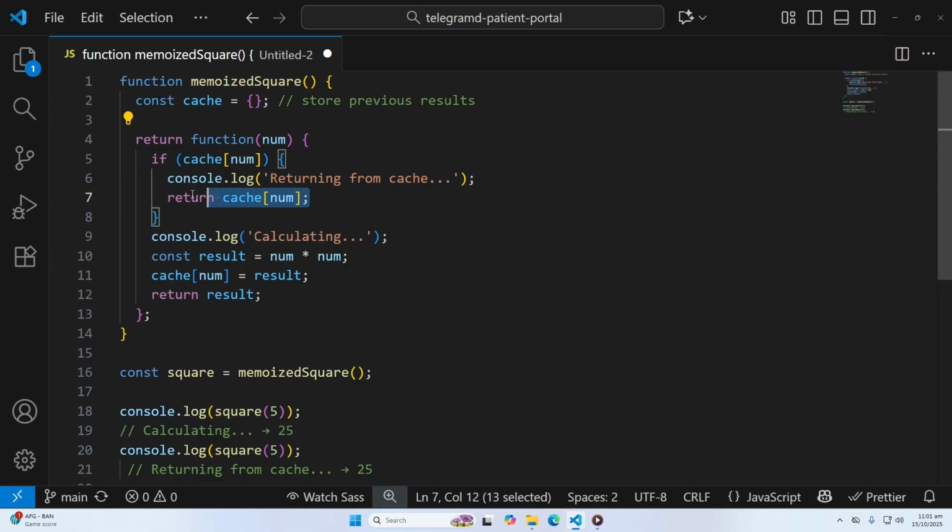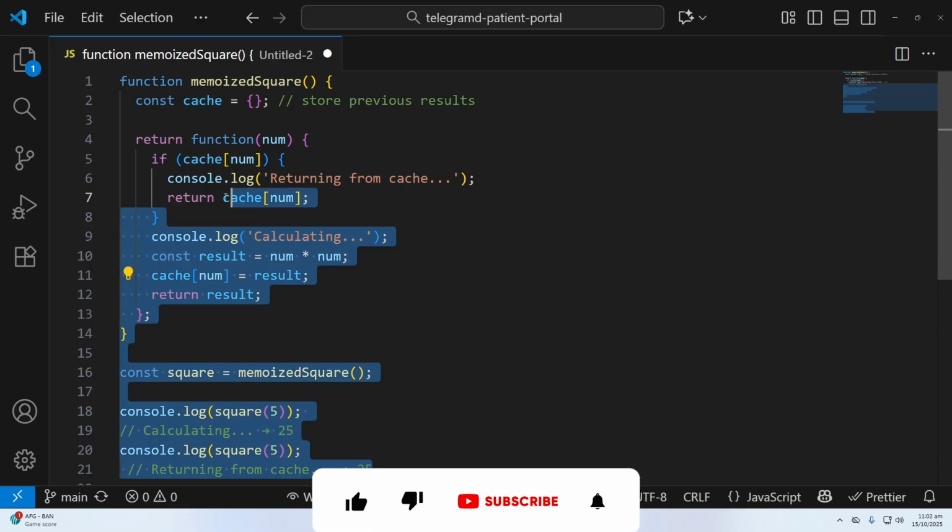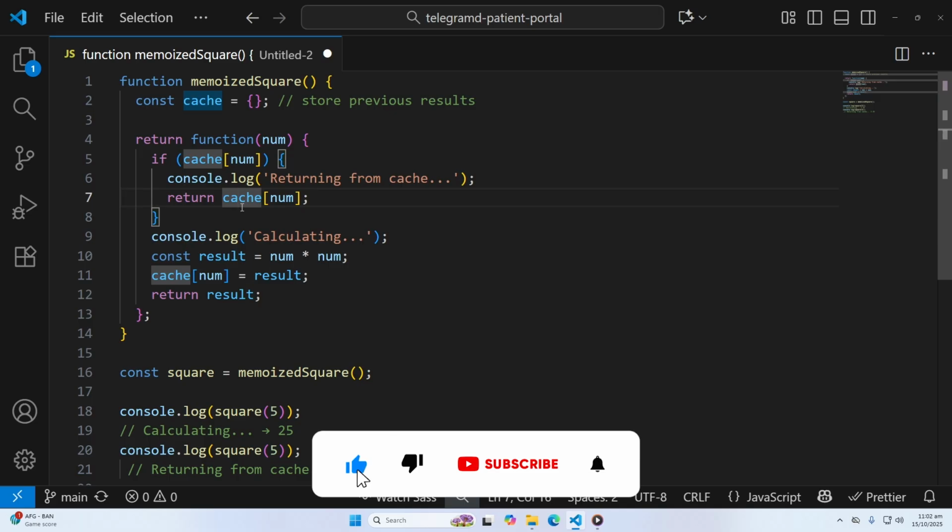If yes, it will return it from the cache without doing any calculation. If not, it will perform that calculation and return the result. And you can see that it is also storing our result in the cache. So with the help of this technique, we can avoid our functions performing the same calculation again and again.